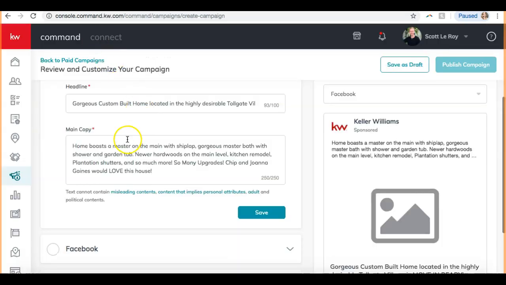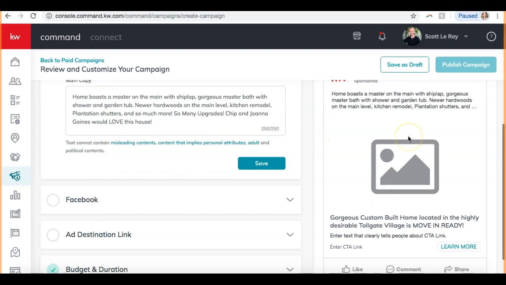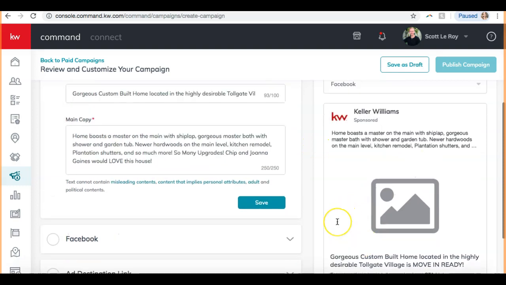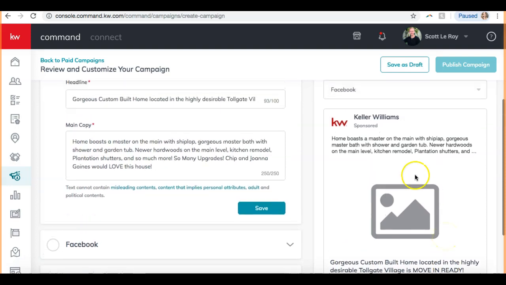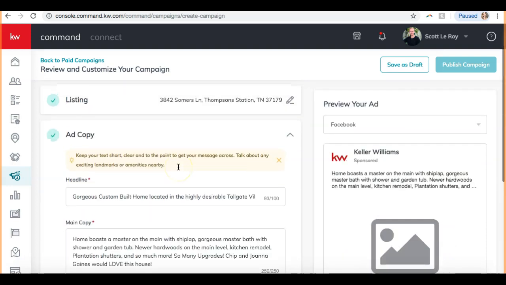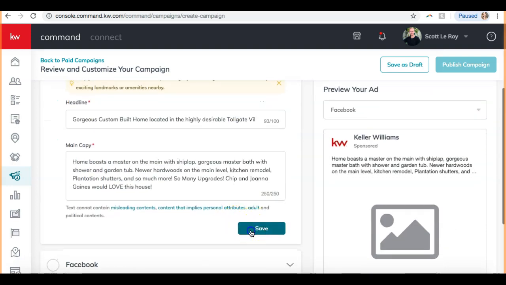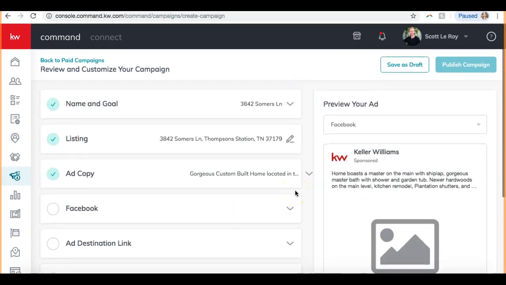All right, so I added in the main copy. Like I said, basically I'm just pulling out parts of the property description to put in here, and you can see it is starting to build my ad. This would be the headline, so what they call it, headline, Gorgeous custom-built home, and then the property description up above. So this looks good to me. I'm going to hit save, and we can keep chugging along.